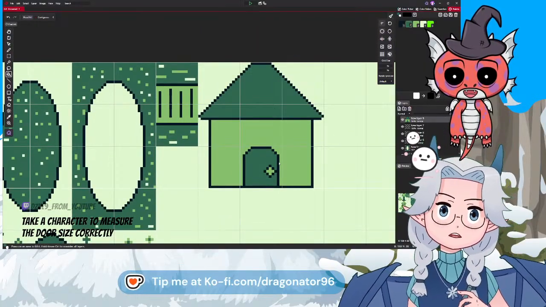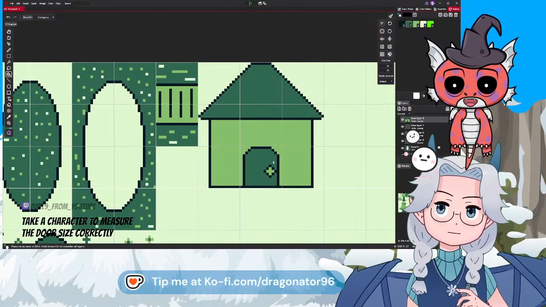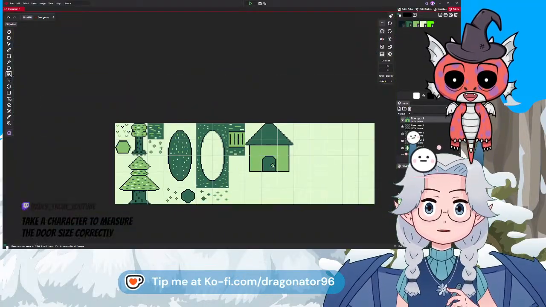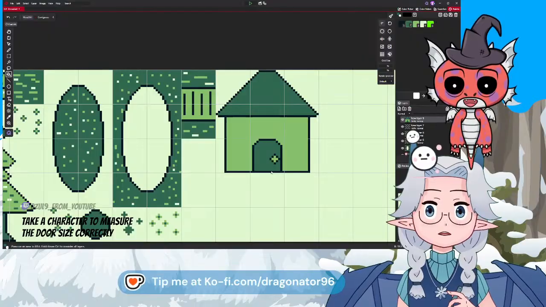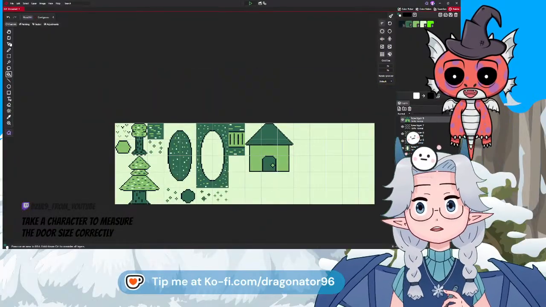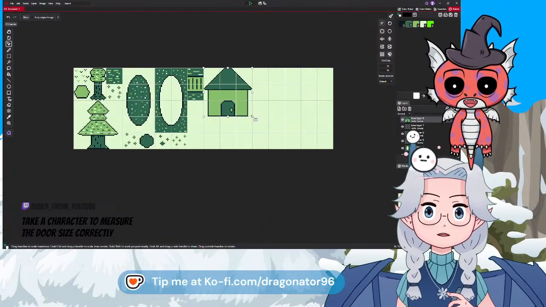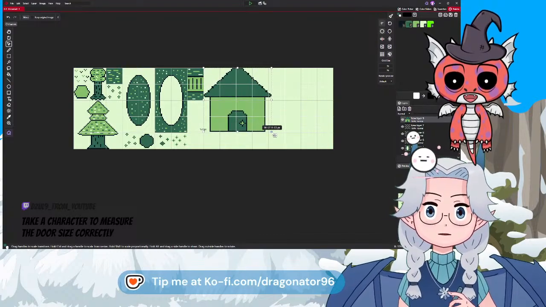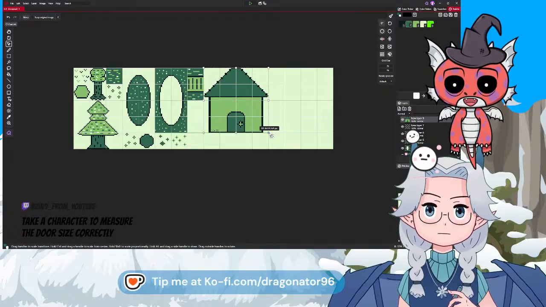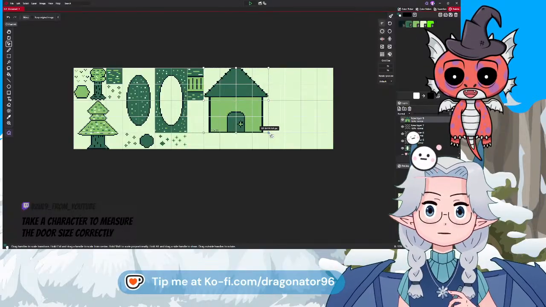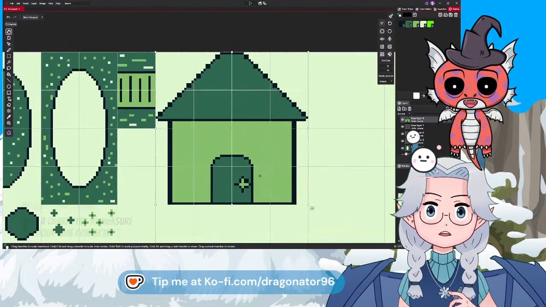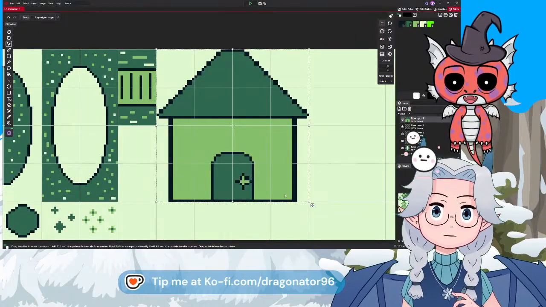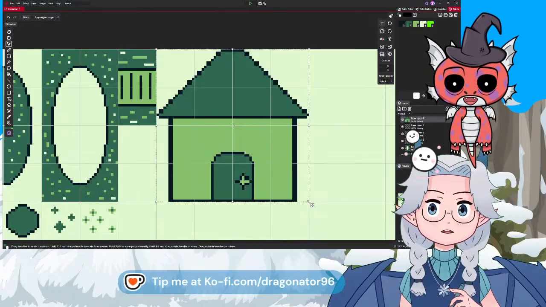Take a character to measure the door size correctly. Actually, it is 16 by 16. Wait a minute, it needs to be 16 by 16. So that means I gotta make the house bigger, the whole house bigger. Something more like this, but I will need to fix it. I will need to make some adjustments.